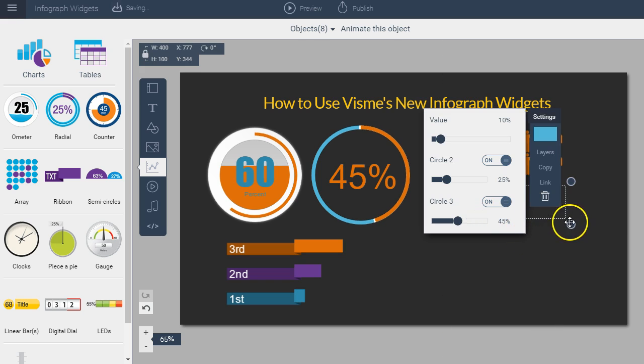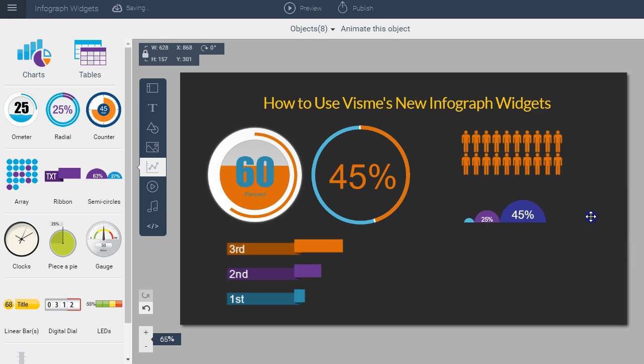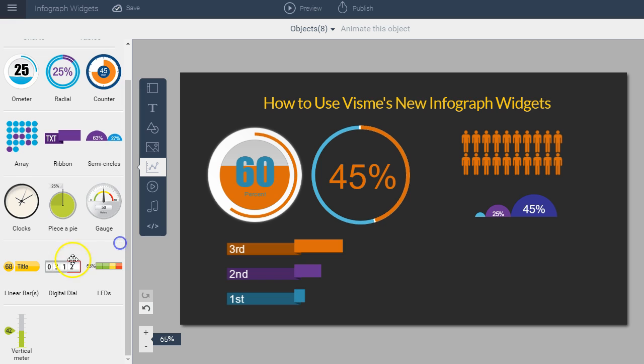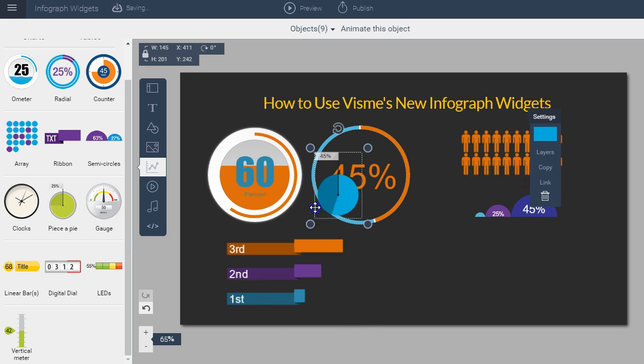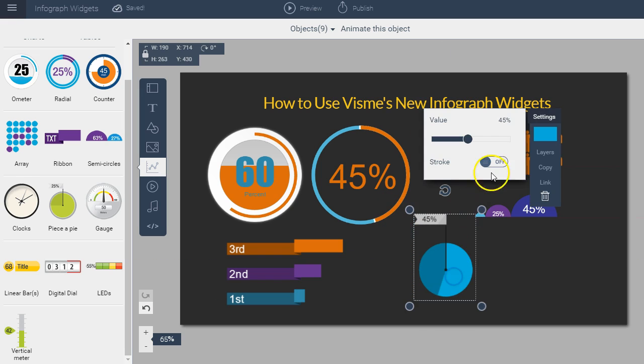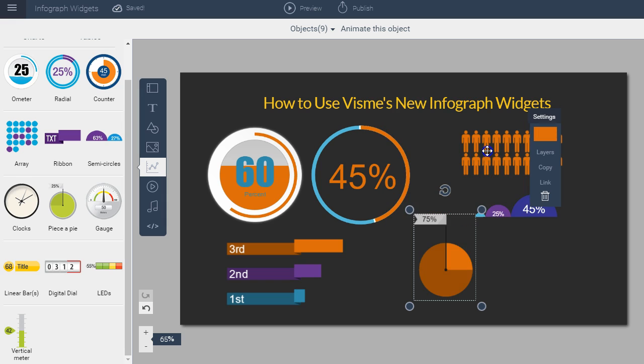If I want to compare, for example, 3 different values and place them next to each other like this. And then we have these pie charts as well, where you only have 1 value that you want to display. You can also do that here, so I can insert the value and I can also add a stroke or not. I can change the color.